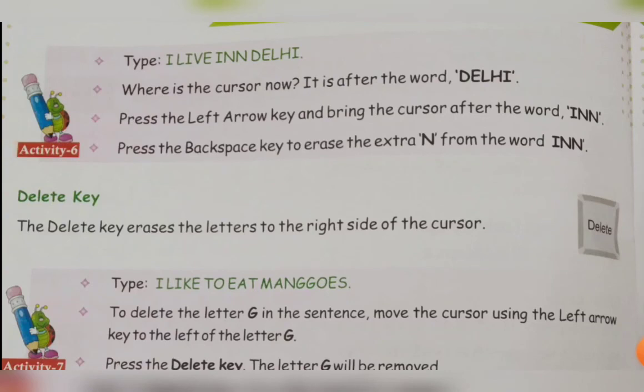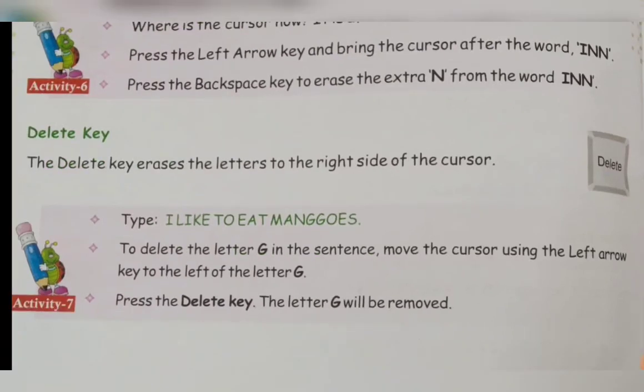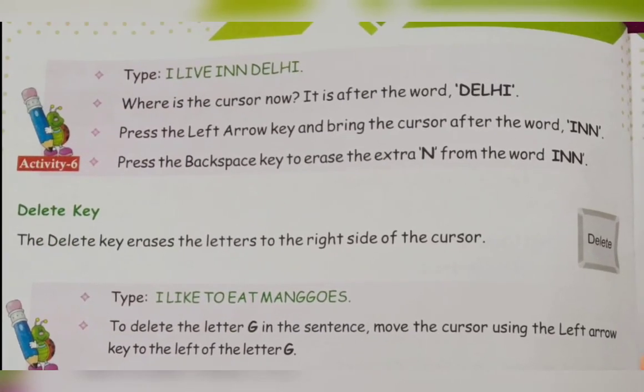So my dear students, I hope you understood the complete chapter, keyboard and its functions. You have to take reading of all the topics, how to use different keys, how many keys are there in alphabet keys, number keys, and how to do the activities. You have to do the activities by yourself, then you will understand each and every concept related to the keys.